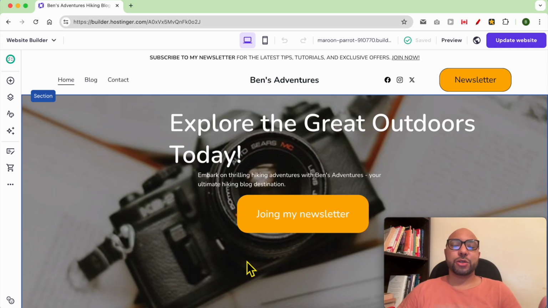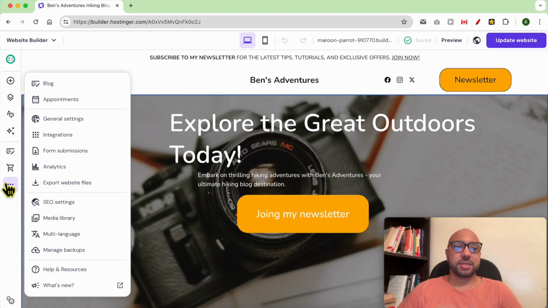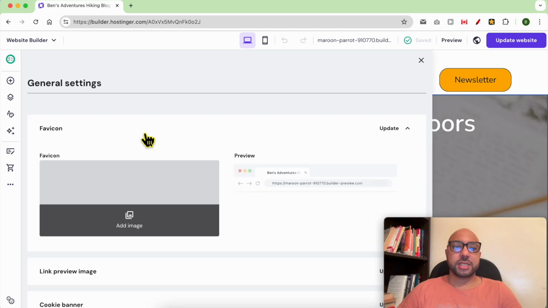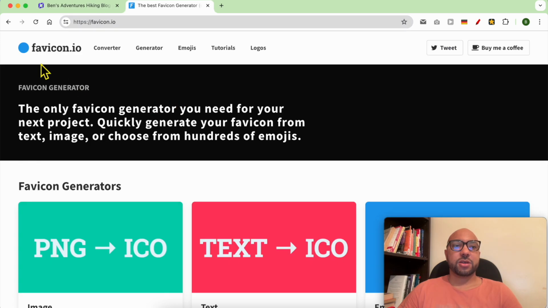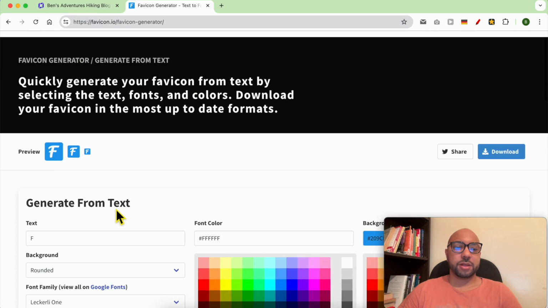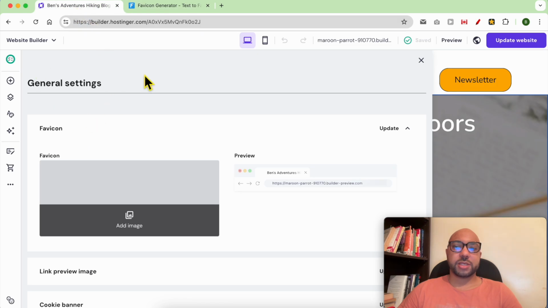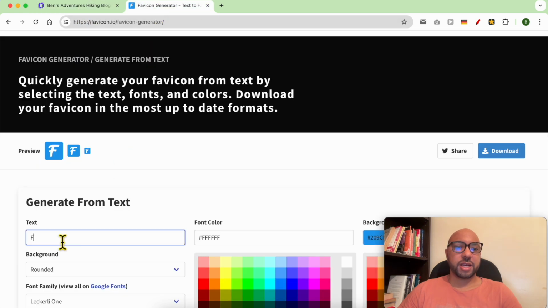Adding a favicon to your website built using HostSinger Website Builder is easy. First, go to Website Settings, click on General Settings, and as you can see, you can upload it from your computer. If you don't have one, a little trick to create easy favicons is this website. It's called favicon.io. Click on Generator from the top. Since my website is called Ben's Adventures, I will go with just the letter B.